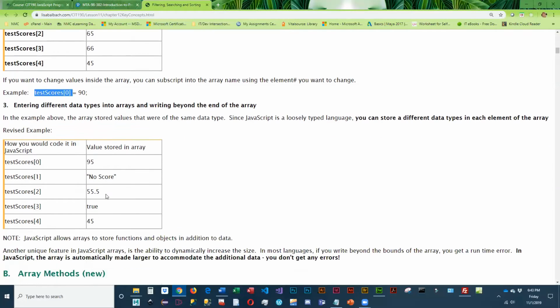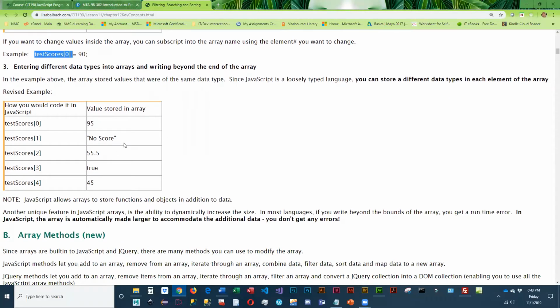Another unique thing about JavaScript arrays is because JavaScript is loosely typed, the array can contain different data types. Each element can store something a little different. So you can have a number in one, you can have text in another, you can have Boolean, all in the same array.